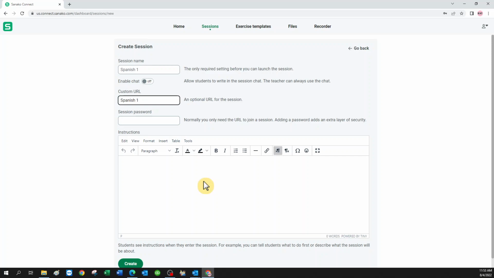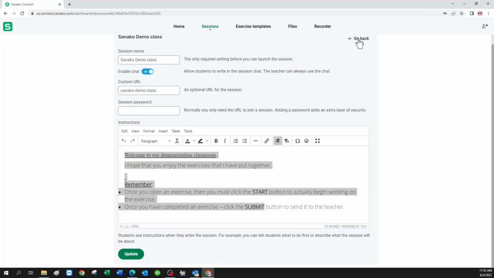So okay, in this one I typed in a bunch of stuff just as an example, so you can see. I call it my Sanico demo class. So that's what it looks like there. And if I wanted to make changes, of course, I can hit the update button. Right now I'm going to go back.